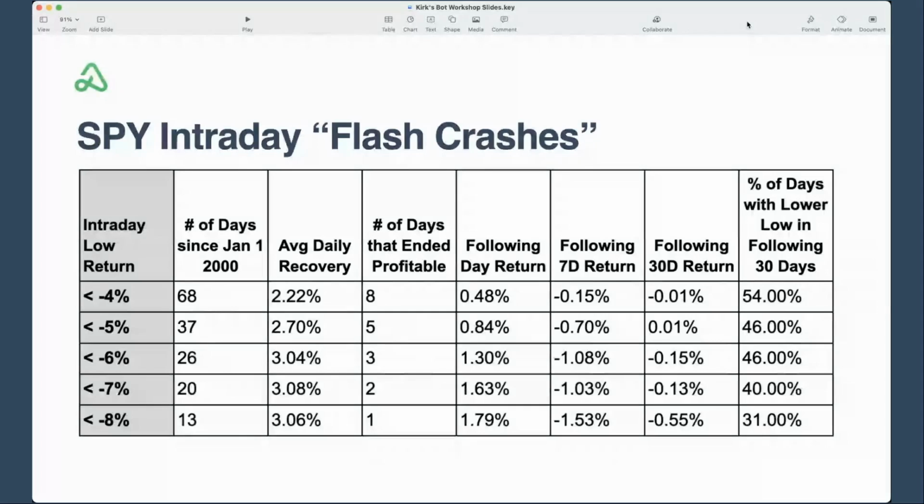First thing that you notice on the left-hand side here is the intraday low. This is just partitioning the different metrics by an intraday low of 4% or more, 5%, 6%, 7%, 8%. You can see the number of days that we had that low since January 1st, 2000. For example, there were 37 days that had an intraday low since 2000 of more than 5%.